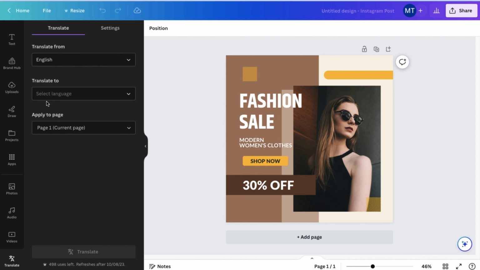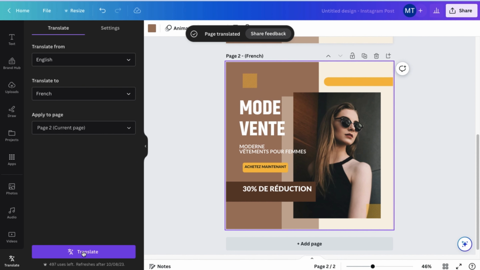We can even specify which pages to apply the translation to. In order to translate from English to French, it all takes one single click of a button by clicking the Translate button on the lower left corner. And voila! As you can see, we've now translated all the English text from our fashion sale promo into French.